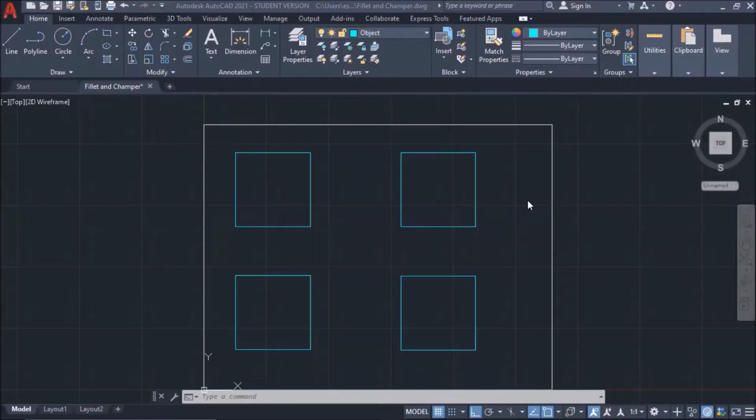Thank you. Hello everyone. Today I'm going to teach you how to use fillet and chamfer commands in AutoCAD. Fillet allows you to create a rounded corner, while chamfer allows you to create a wedge corner.